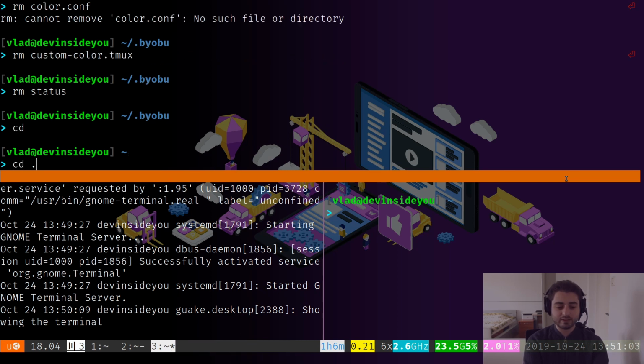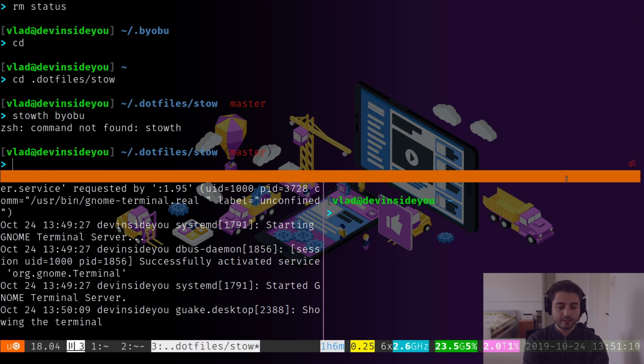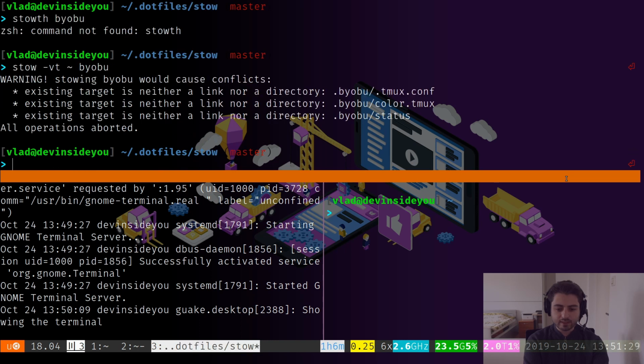But all I need to do is go into my dot files, into stow, and I can just do stow Byobu like this, and zsh is not there. Oh, okay. My zshrc is not here. So I need to do stow zsh like that as well, and that's going to be Byobu like that. Okay, another link, blah blah blah. Would cause conflicts. Existing target is neither link nor directory. Really? I thought I removed them.